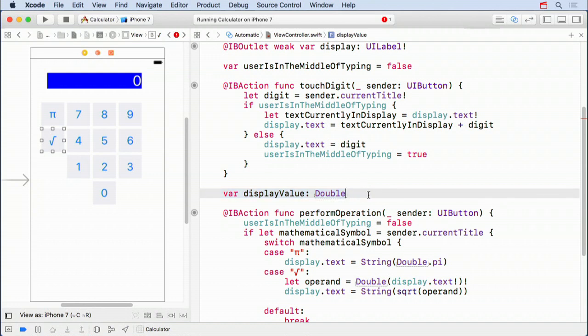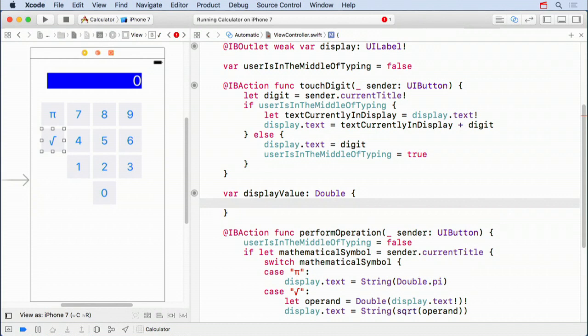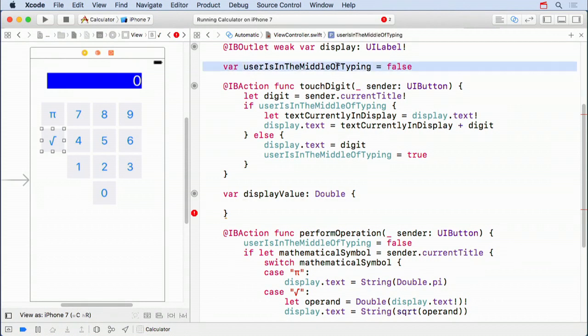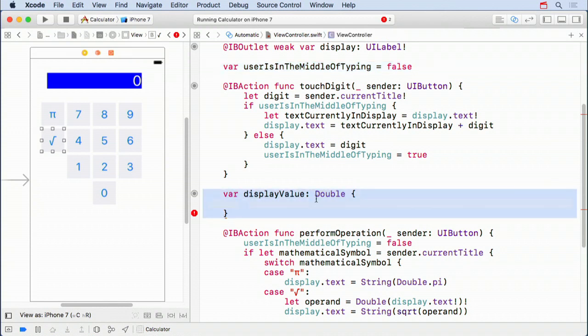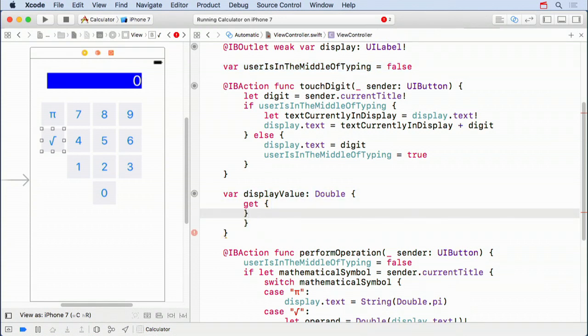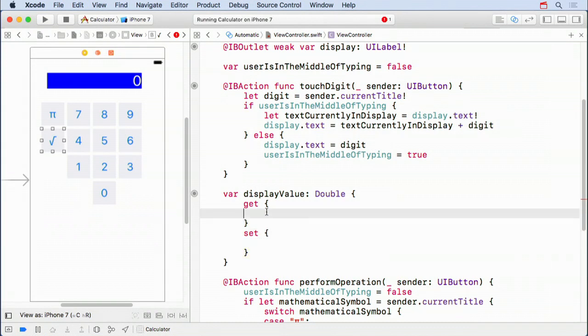Well, turns out Swift has a really cool feature called computed properties. All you need to do is put code after the property, and you can compute the value instead of storing it. User is in the middle of typing is a value that's stored somewhere. This one we're going to compute. And you can compute both a get case and a set case. So you can have some code that deals with getting the value and with setting the value. So we're not going to ever store display value anywhere. We're going to get it and set it. And where are we going to get it and set it from? From the text on the label.